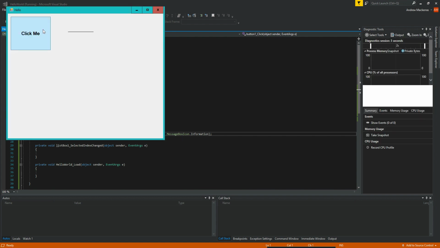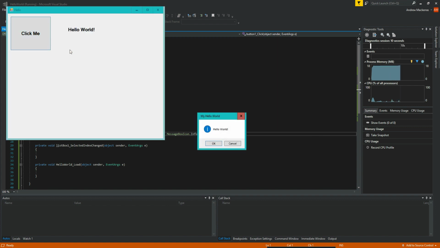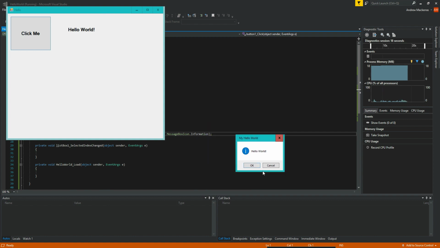Here we go. So if I click this, it should change the text of that label, and it'll make a message box pop up. Hello world. So that's got our information icon. It's got my hello world, which is our caption, if you remember correctly, and it's not going to let me move that. Our text and our OK and Cancel buttons. Let's click OK, even though it doesn't matter which one. And you can see here that it's also made our hello world text appear there.